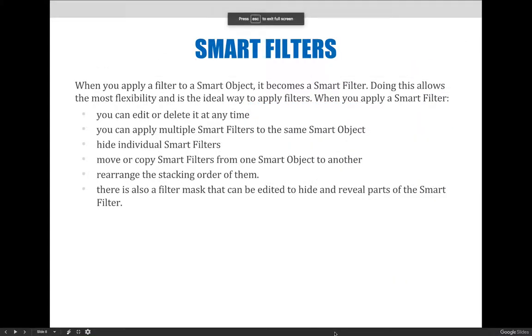We mentioned smart objects a bit earlier in the semester, so let's talk about why it is a good idea to convert your layer to a smart object before you apply a filter. When you apply a filter to a smart object, it becomes a smart filter. Doing this allows the most flexibility and is the ideal way to apply filters.